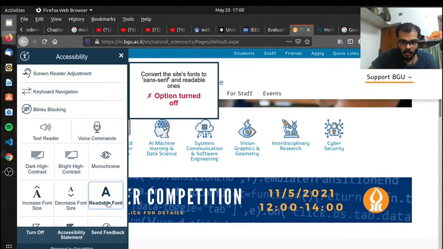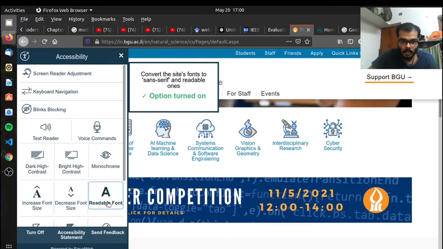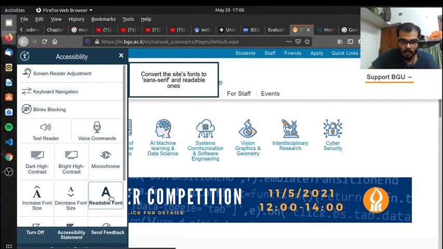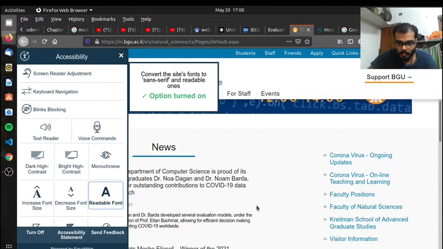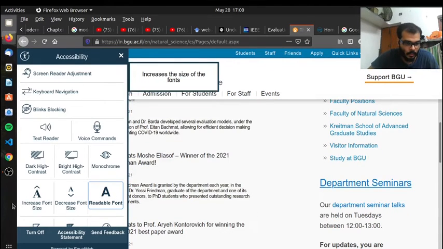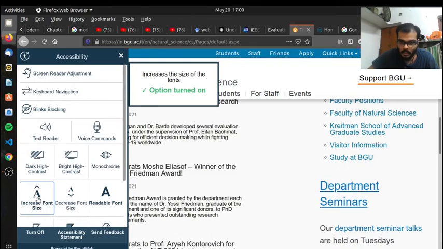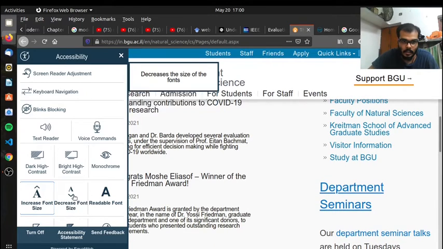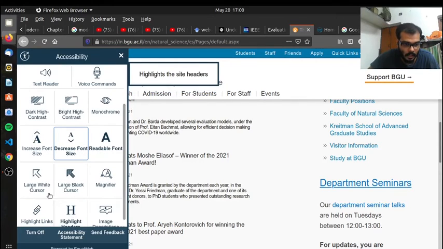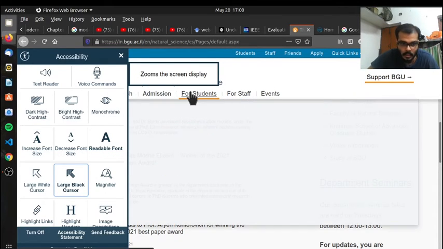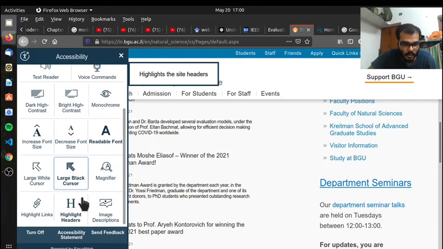I can use the readable font option on. It is becoming large. Readable means it's coming up in a proper way, or you can increase the font size. You can see I can increase the font size, I can decrease the font size. And I have a lot of other options like a large white cursor. For this cursor, I can make it a large black cursor. You can see how I can see where the cursor is going. You have magnifiers.